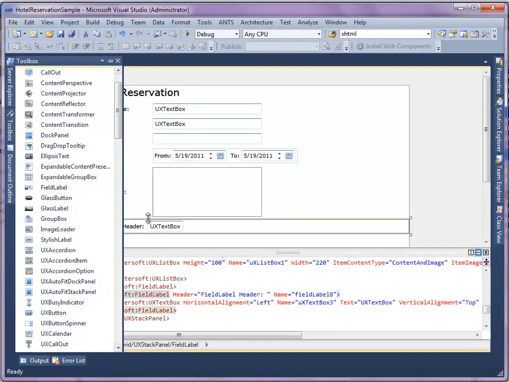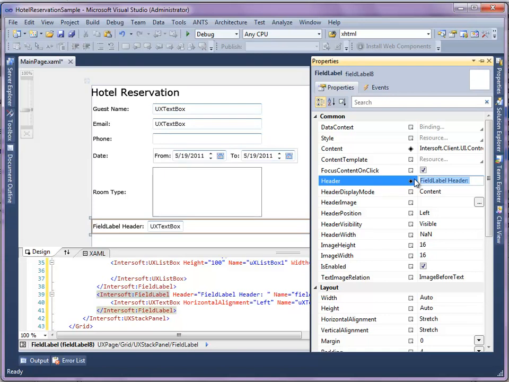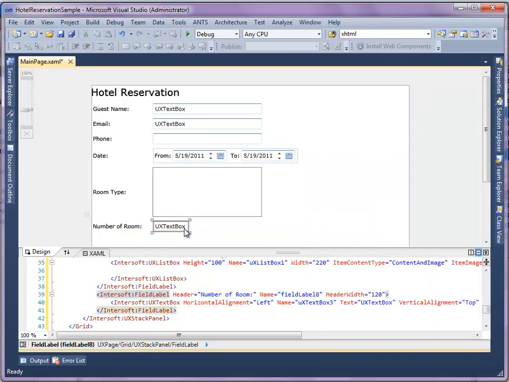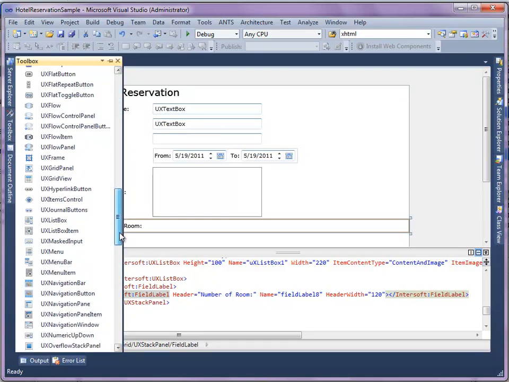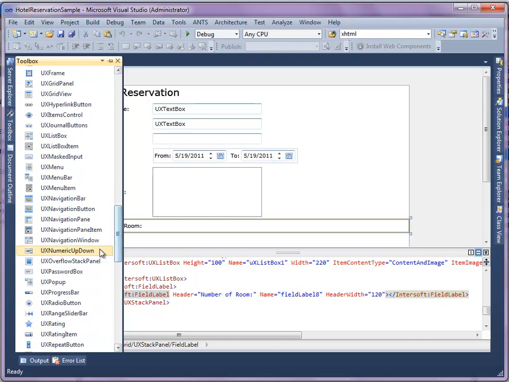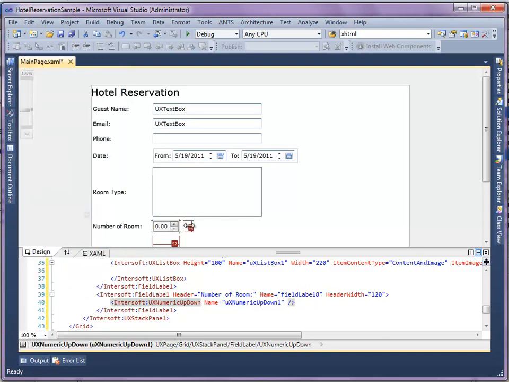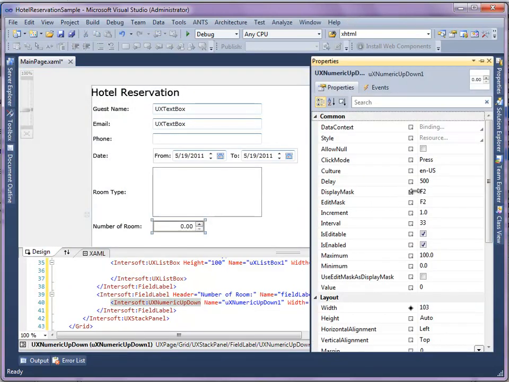Next, add a field label for number of room and set the width. Replace the UX text box with UX numeric up down. UX numeric up down provides an easy numeric input with up-down spin buttons. After that, set the display mask and edit mask property to D0 to use round numbers. Then, remove the decimal part in the increment and maximum property. The input range for number of room will start from 1 to 10. To set the range, set the minimum property to 1.